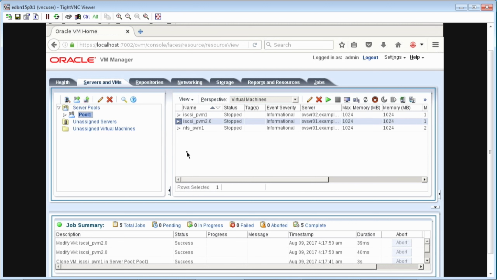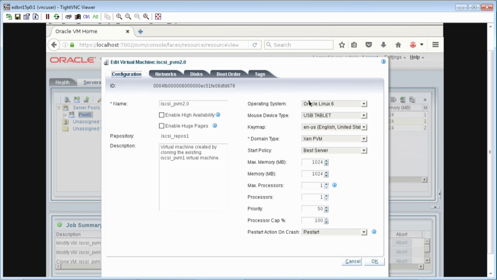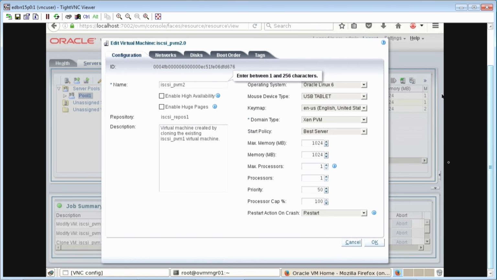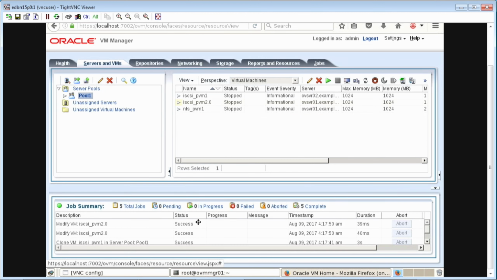Now we need to rename the clone to ISCSI_PVM2. So we highlight the new clone and we click on the edit icon. This one. So you have this, and on the configuration tab, we delete the extra .0 characters in the name field. After that, we click on OK to trigger the change. So we schedule a new job about modifying.